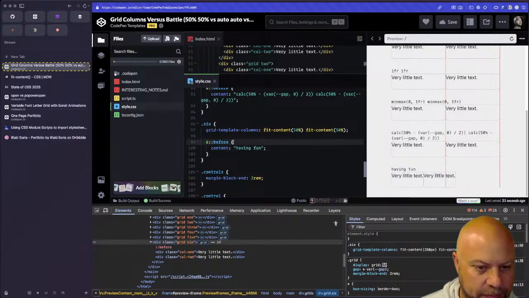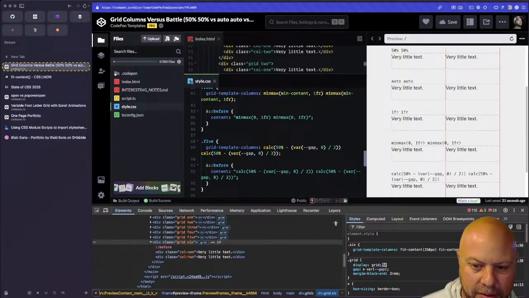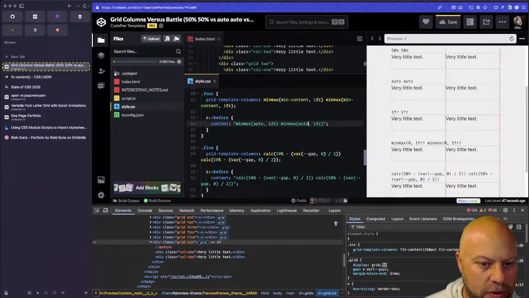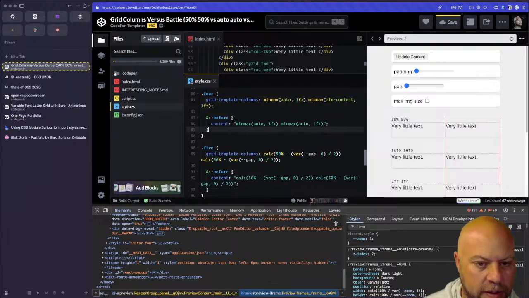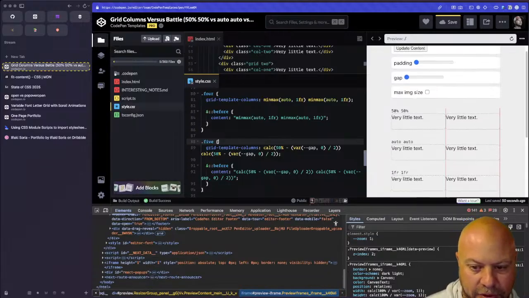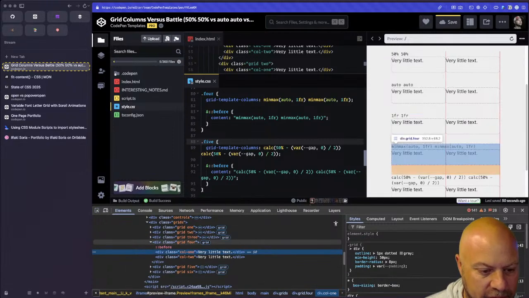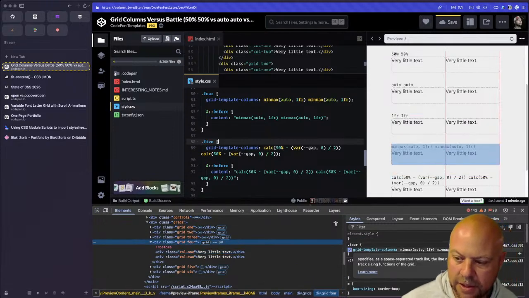I don't know. Don't we already have a min-max one? So this column here will just temporarily change to have auto be the minimum, and we'll see if it's cool with that. Our guess here is that it's not even going to allow that. That's not a valid value for min-max, which is very possible. It is, though.